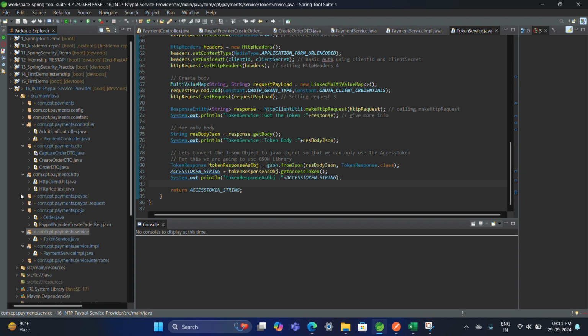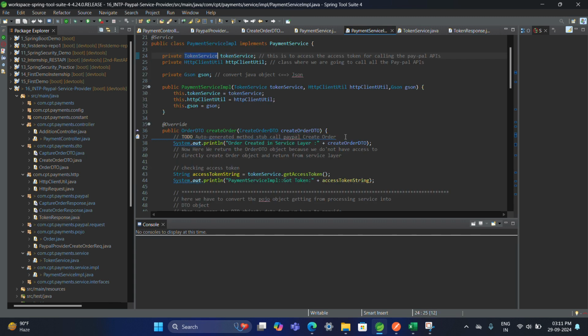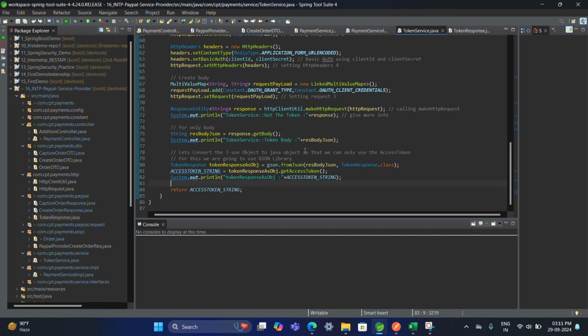Sorry, in PayPal. Token response, okay. So we are getting this much information after calling the token. But we are required only this part, get access token. After converting, we are only accessing the token part, like get access token. After this, I successfully pass this string only, that is the main part of the access token, and we use it further.